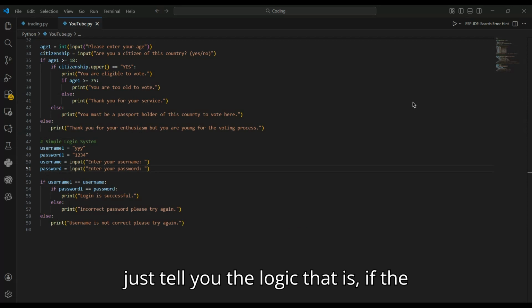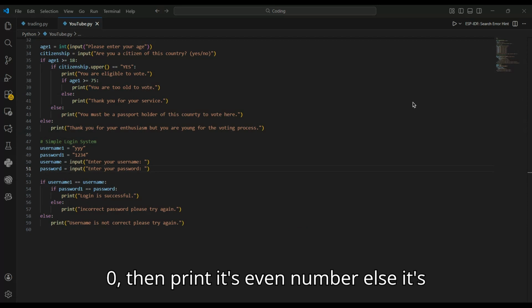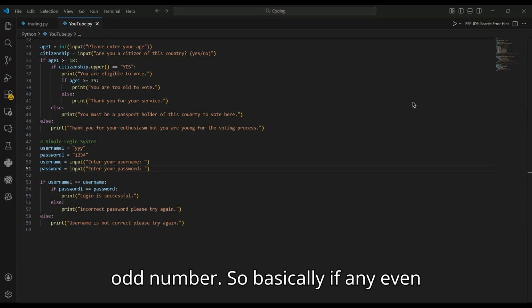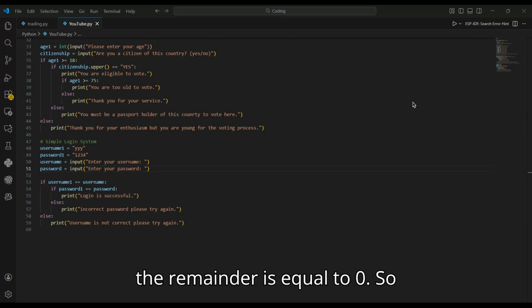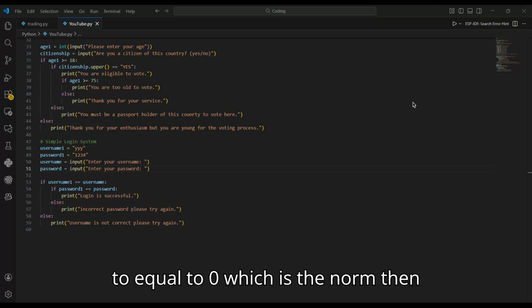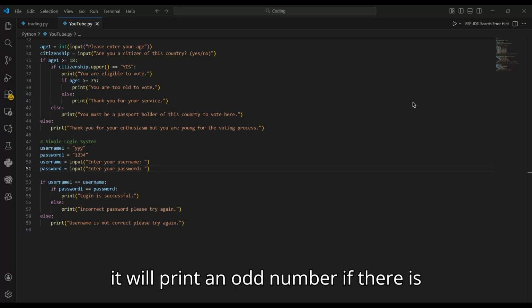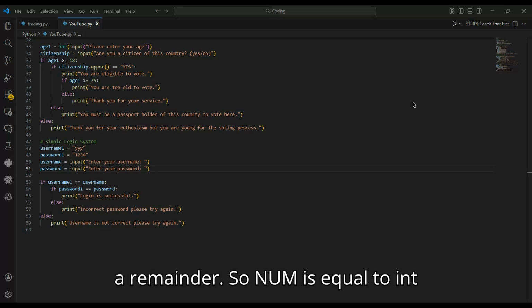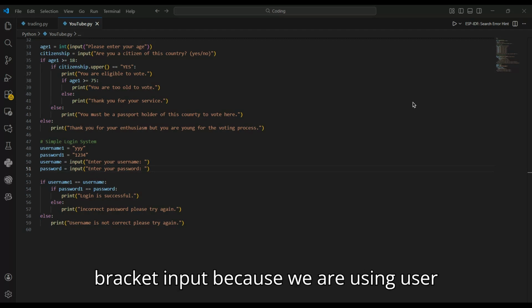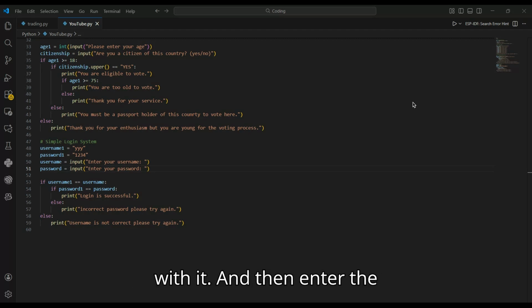That is, if the number modulus 2 is equal to 0, then print it's an even number, else it's an odd number. So basically, if any even number, let's say 4, is divided by 2, the remainder is equal to 0. So the modulus sign finds out the remainder. So if the remainder is equal to 0, then you have to print it's an even number, else it will print an odd number if there is a remainder. So num is equal to int input because we are using user data to do some mathematical operations with it, and then enter a number.